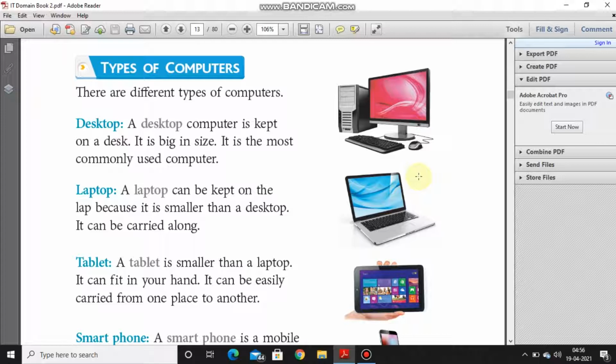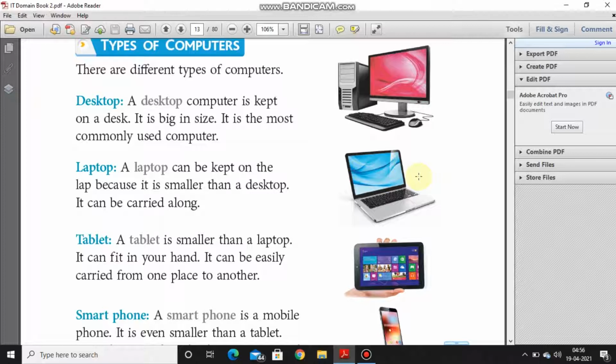There are certain types of computers. We discussed the desktop, the basic computer available everywhere, which consists of a screen, keyboard, mouse and a CPU. It is big in size, hence it requires a complete table or desk for keeping it, hence it is known as a desktop.